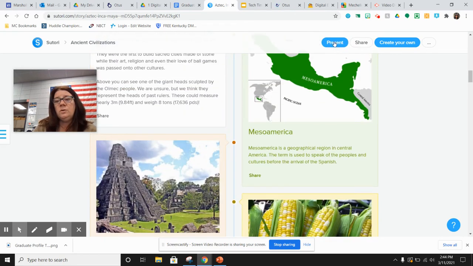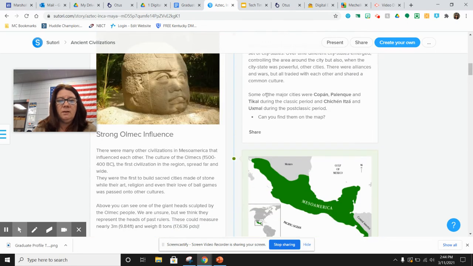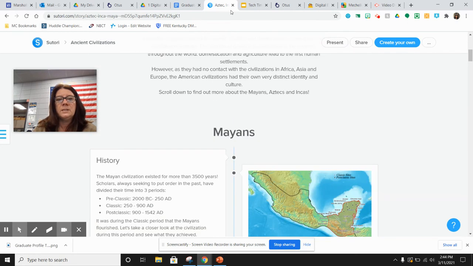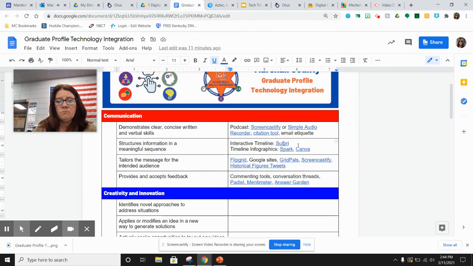You can share it. You can present it. Present mode is pretty cool. It actually turns each of these into what looks like a Google slide, which is what we're used to. But I love this Sutori site for timelines. Spark has timeline infographics. Great tool to use for that. And I'm a huge fan of Canva. They also have timeline templates for students to use to create really creative infographics.